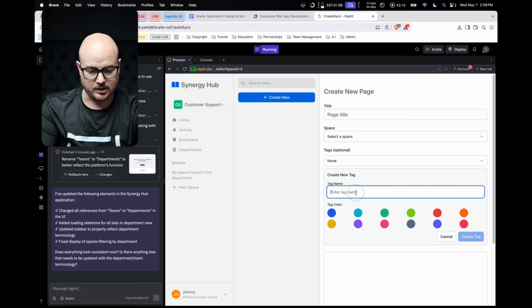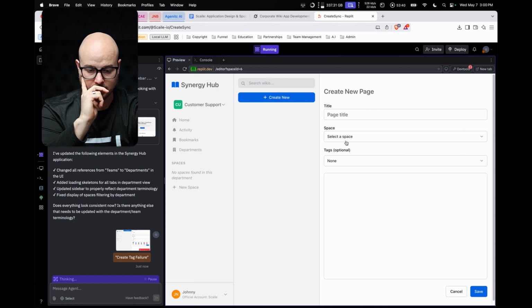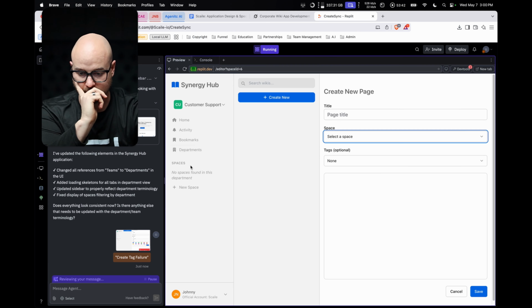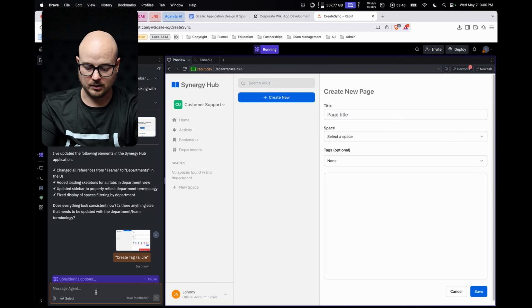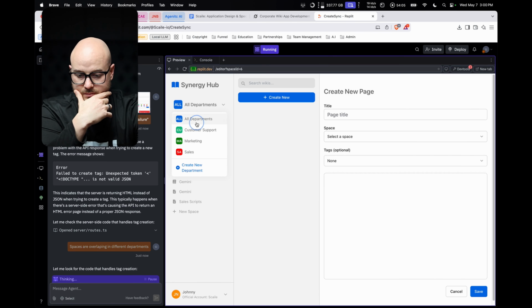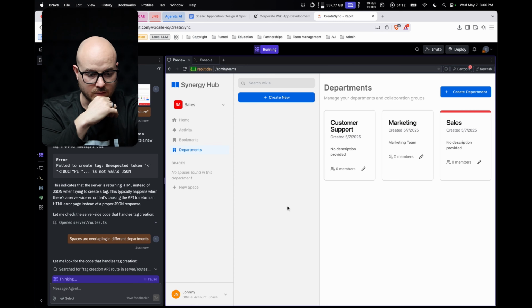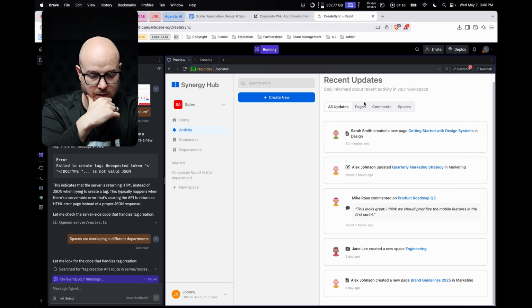Let's create a new tag. While that's getting sorted, we can quickly ensure everything else here is fine. Another thing here is spaces are overlapping in different departments. Yeah, very good. So far, I'm quite happy. We've got something that we can work with.